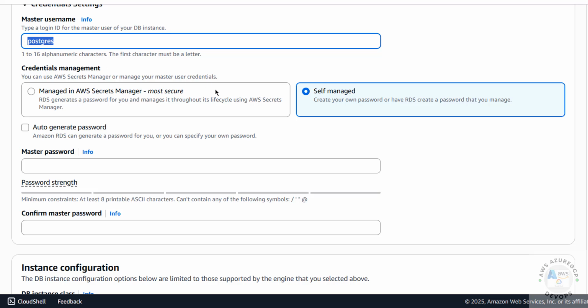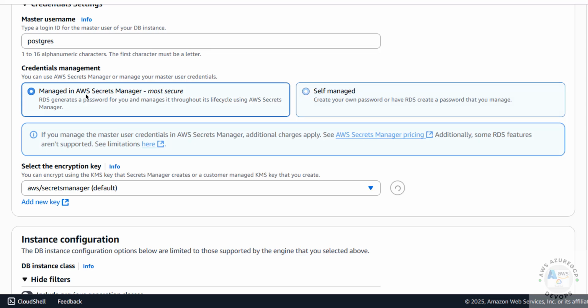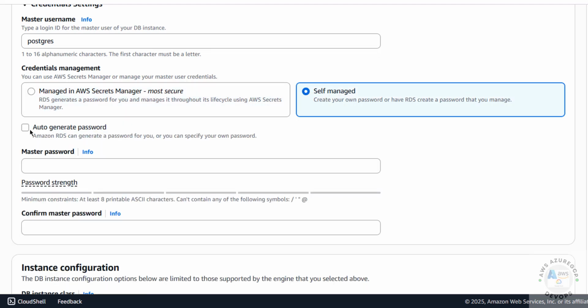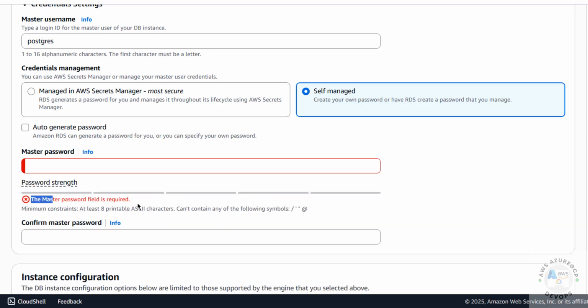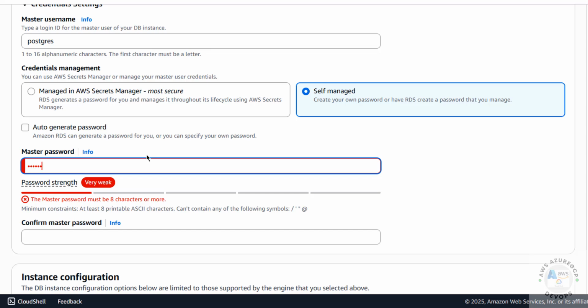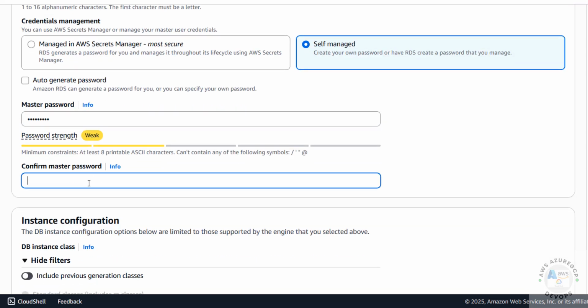Then credential management. I am going with Self-managed, or if you want, Secrets Manager is the most secure option, you can select that one. I'm not going to. If you want to auto generate a password, select this checkbox. I don't want that; I want to provide the password manually, but it must satisfy these constraints. So provide the password. Remember this username and password, which are used to connect to the PostgreSQL server.